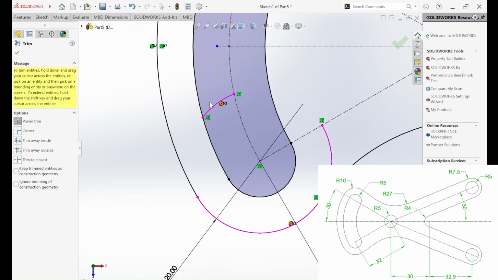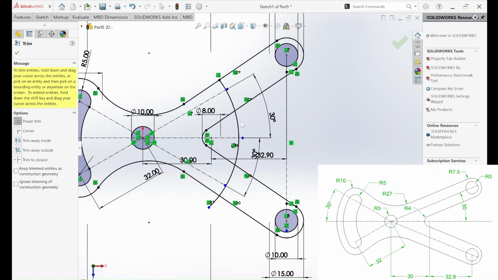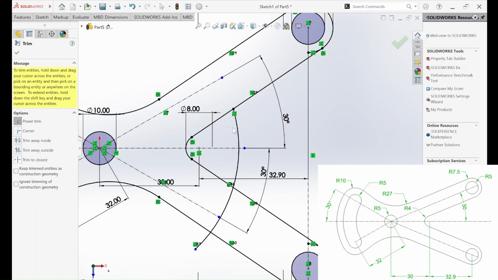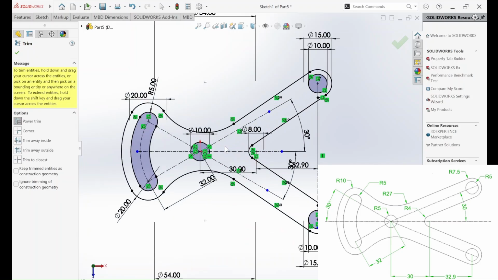As you can see, our sketch is looking perfectly fine now. So that's it. We have made the sketch by removing all the extra parts here. Okay, now done. It has been done.